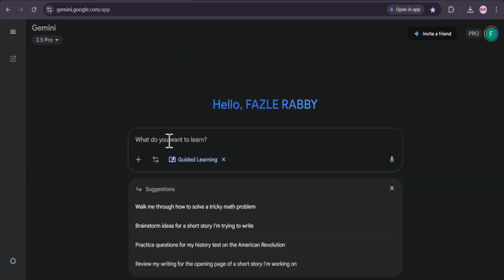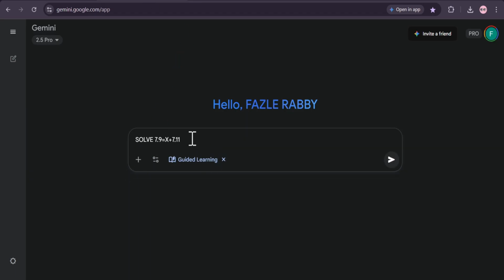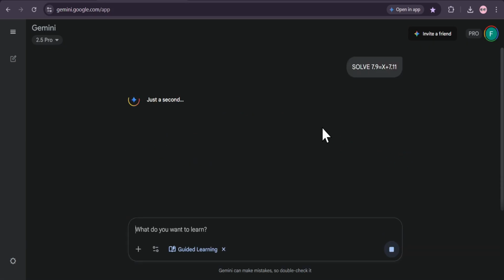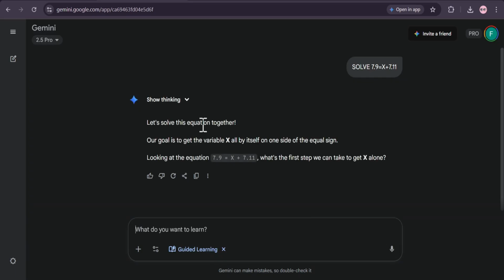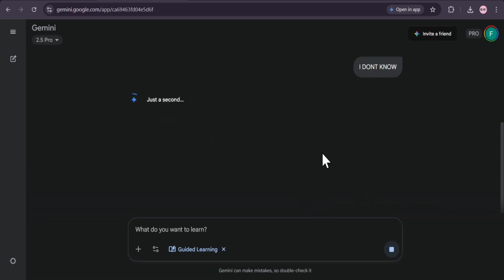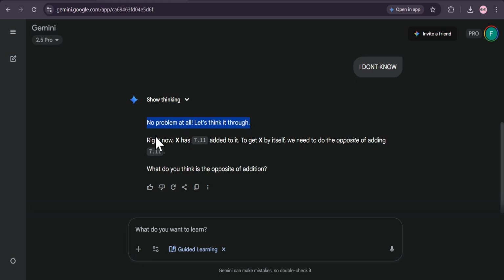Here, I'm using the guided learning tool to solve a math equation, 7.9 equals x plus 7.11. Instead of just solving it, Gemini asks me, what's the first step we can take to get x alone? This is great because it makes me think. I'll pretend I'm stuck and type, I don't know. And look at this, Gemini doesn't give up. It says, no problem at all.